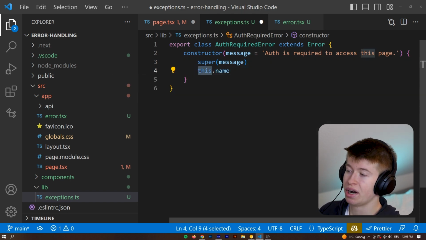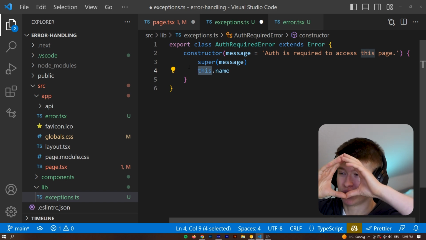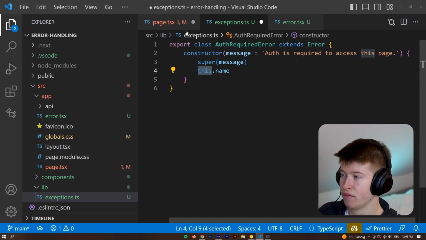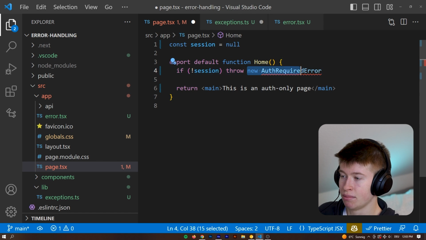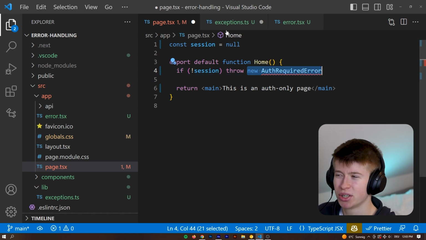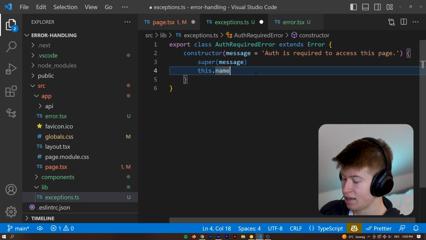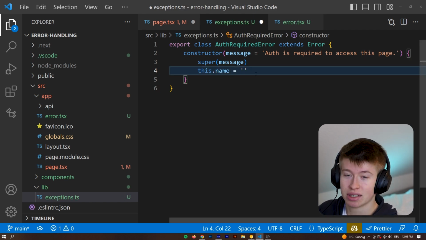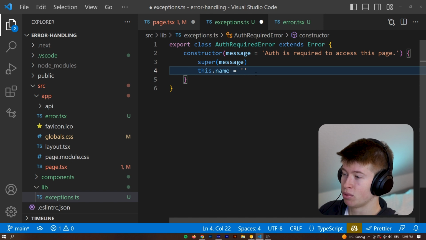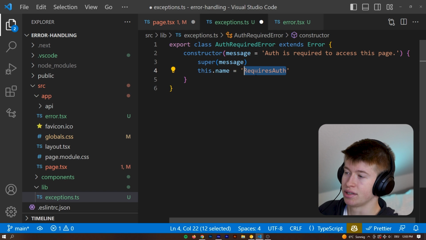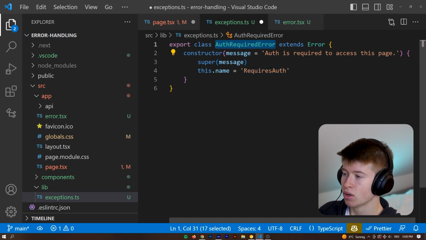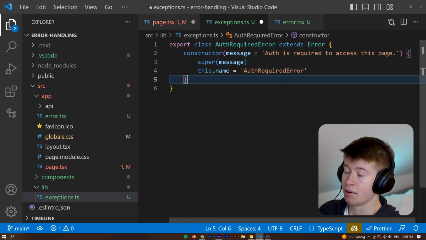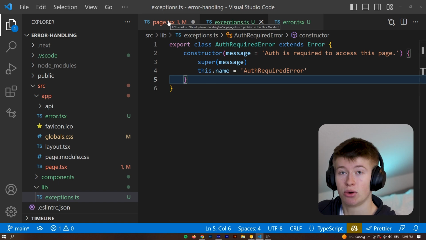This refers to this particular instance of the class that we are invoking. It's kind of a weird keyword, kind of weird to explain. I hope you got the hang of it. And then we can call this the same thing as we called it up here, AuthRequiredError. There we go. We can save that, and that is all we need to do, right?